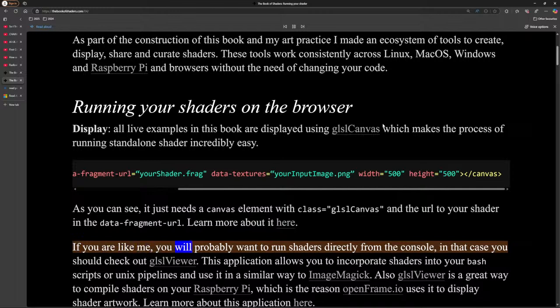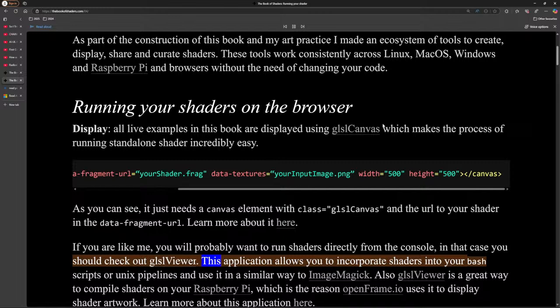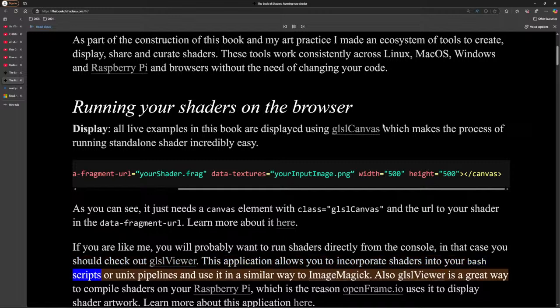If you are like me, you will probably want to run shaders directly from the console. In that case you should check out GLSL Viewer. This application allows you to incorporate shaders into your bash scripts or Unix pipelines and use it in a similar way to ImageMagick.